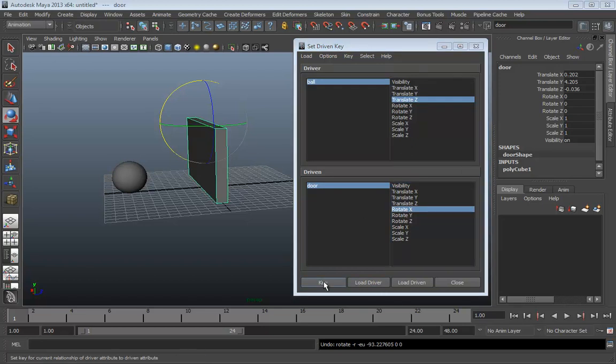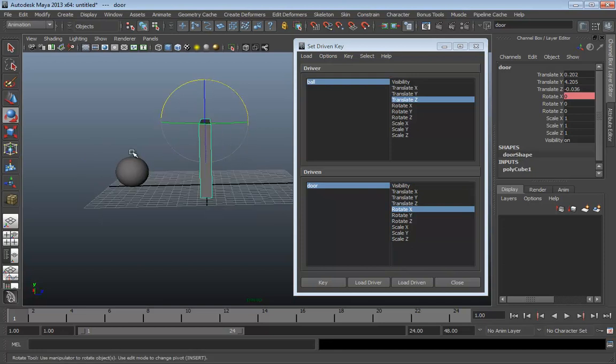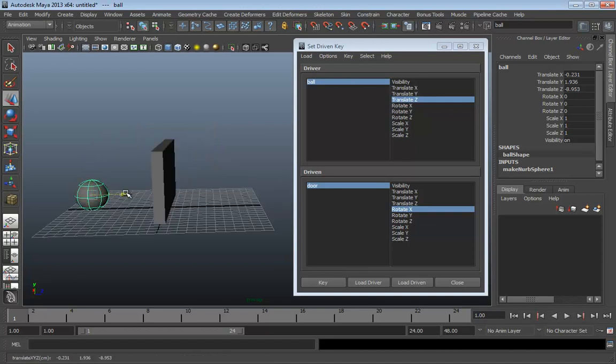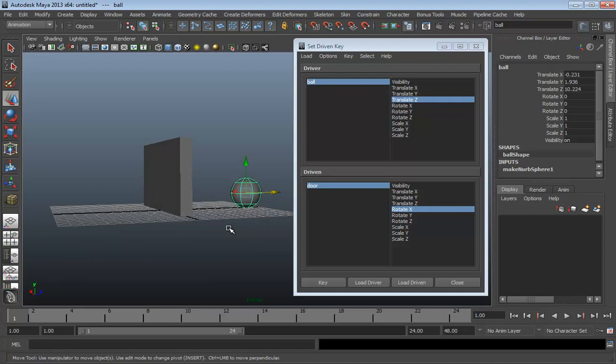Our next step is to create a key. Just click Key. That's your first relationship right there. You're saying that when the ball is right here, the door is in the closed position. Next, move the driver first. You always move the driver first. I'm going to say it one more time. Always move the driver first. So we're going to take our driver and we're going to move it all the way through to the other side of the door.